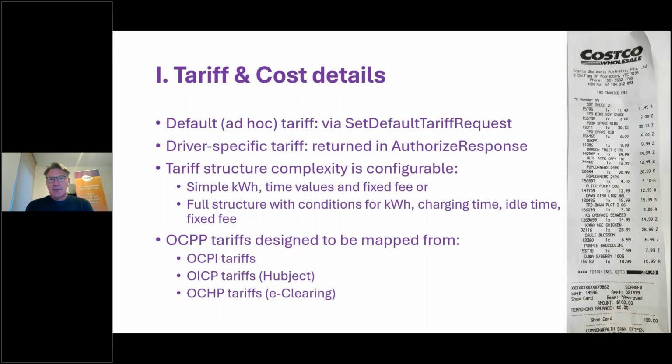The tariff structure can be quite complex, but you can also start really simple. You can have a really basic tariff based on kilowatt hours, time values, and fixed fee. But if you want to, you can have conditions on all these values, depending on date, time, day of week, amount of power, amount of energy, whether you're currently charging or whether it's idle time. So you can specify all kinds of conditions there.